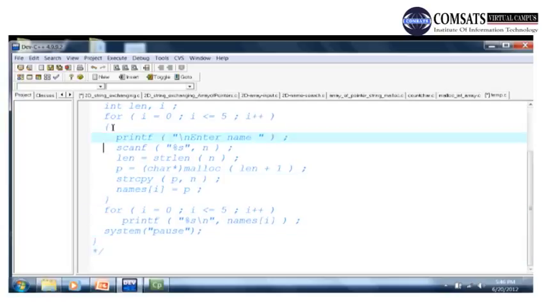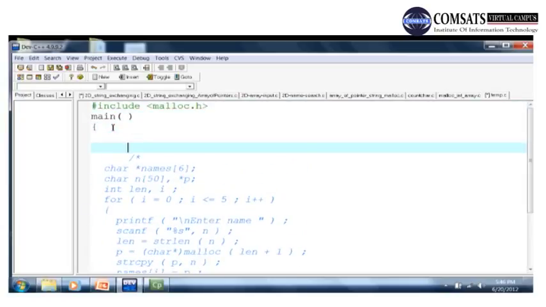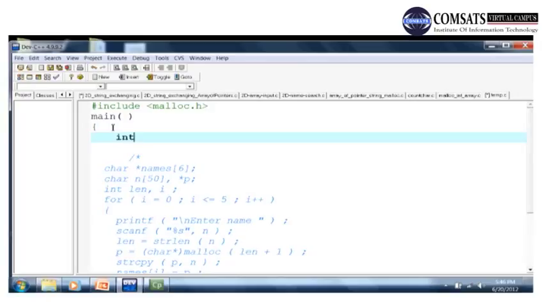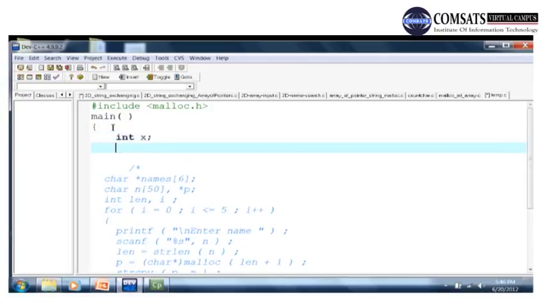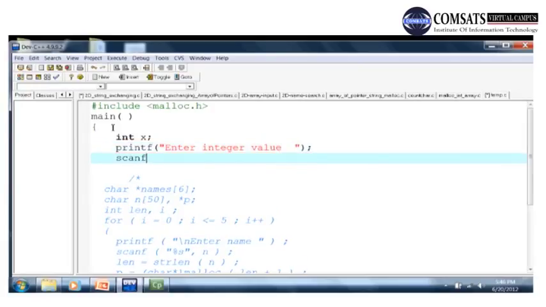I comment out all this portion. Okay, now we declare a variable x and have a printf function, "enter integer value", then scanf function. Now in the scanf function, if you remember, we have to provide the address of the variable.